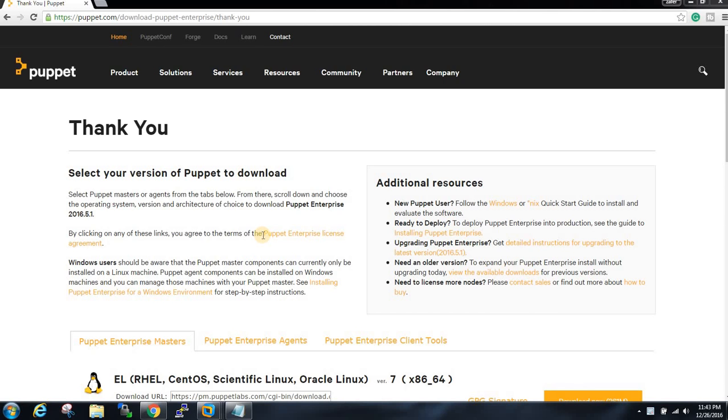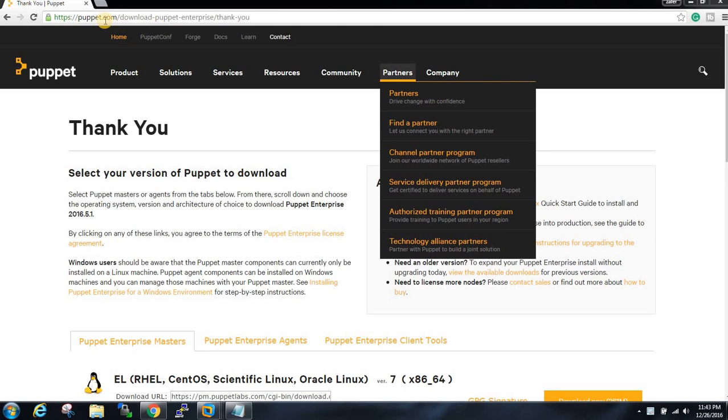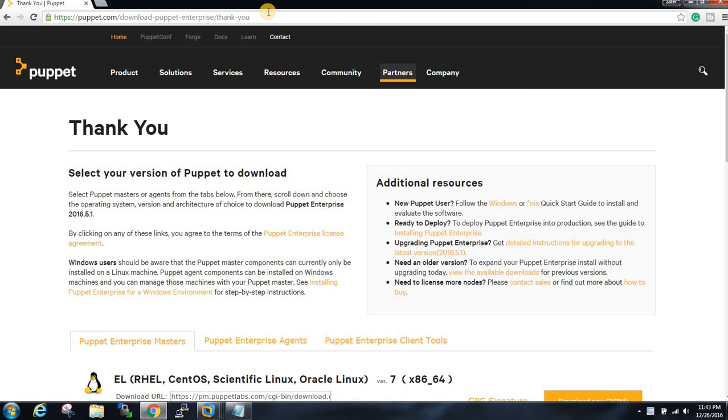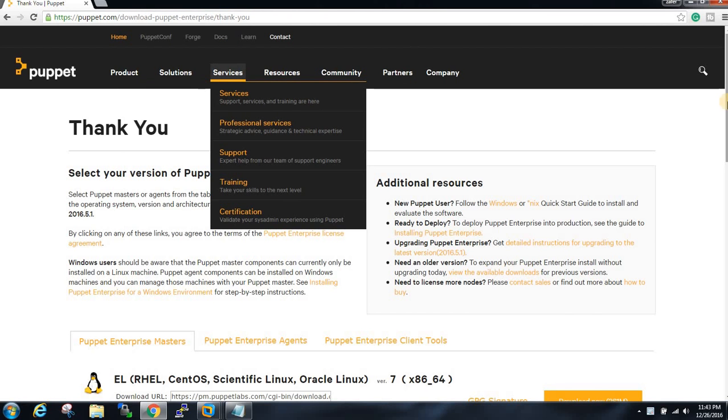In this video I'm going to show you how to install Puppet on a Red Hat Enterprise Linux server. Puppet is a configuration management tool. It is very popular nowadays and widely used, and it is available at puppet.com. If you come to this link, you can download this tool from here.